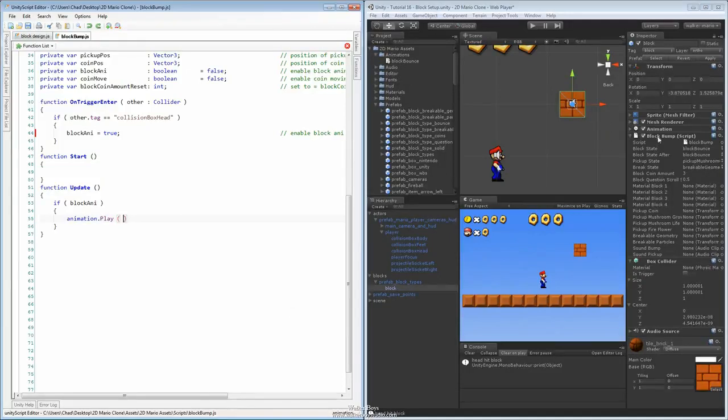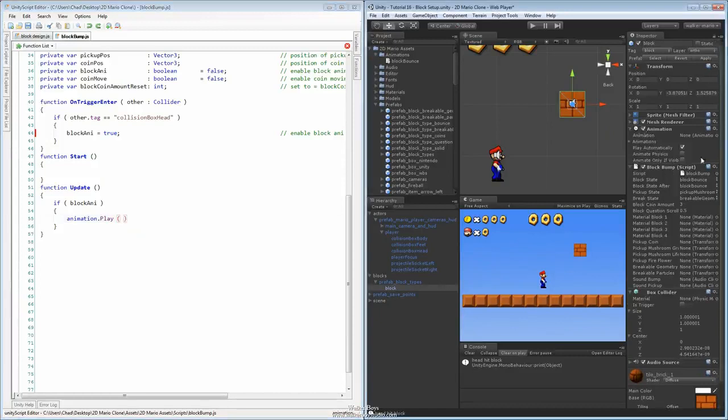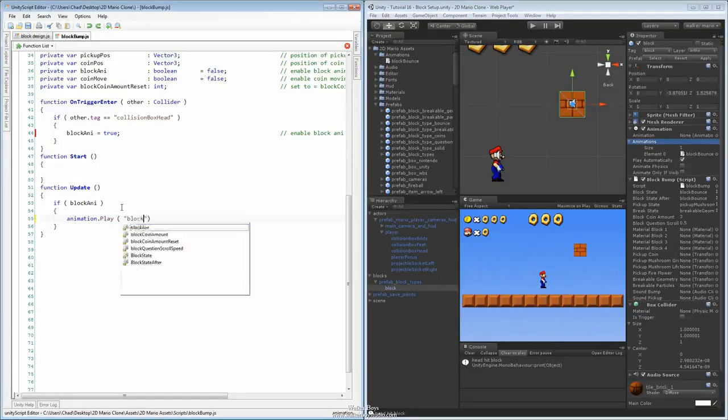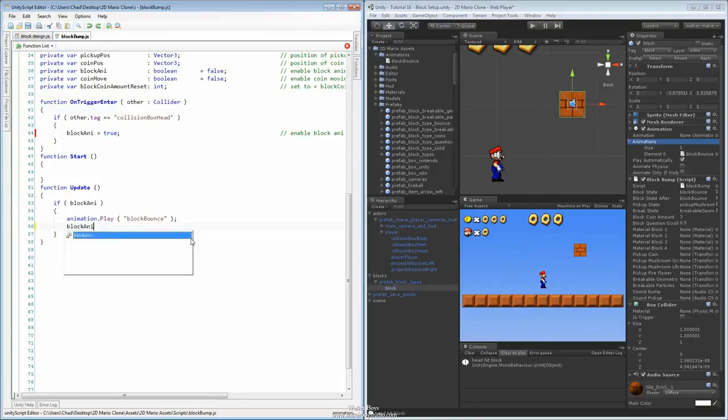You'll also notice inside of the animation component, double check inside of here, you have a size of 1. The first element is called block bounce. So we're going to use that one. We'll just put it in quotes and call this one block bounce. There we go. The animation.play is going to actually play that animation for us when the character hits that trigger. Along with that, when we finish this block animation piece, let's call up the block animation and set it equal to false. That way he hits it once, it plays the animation once, and then it stops.